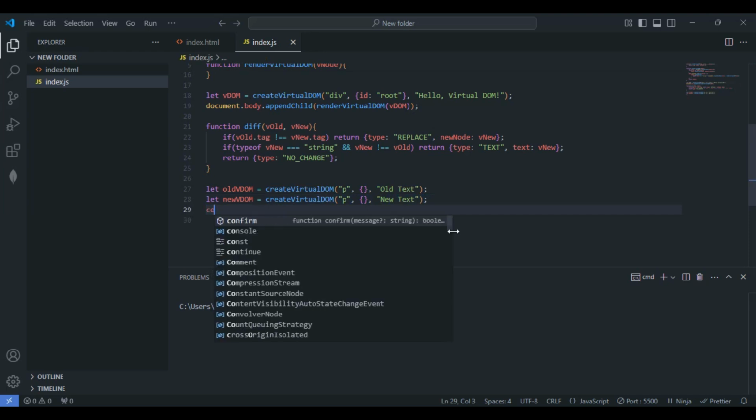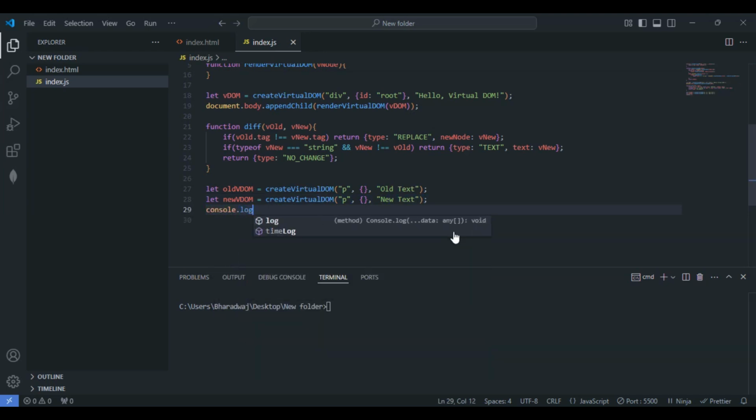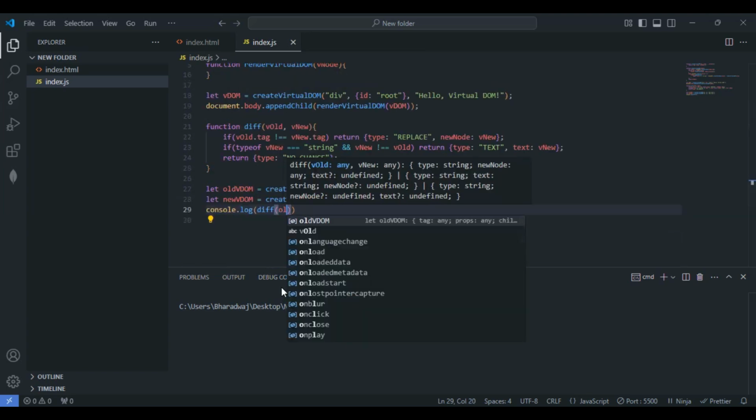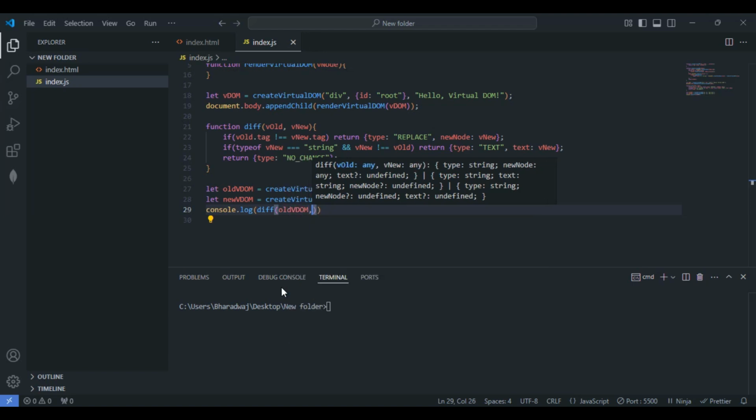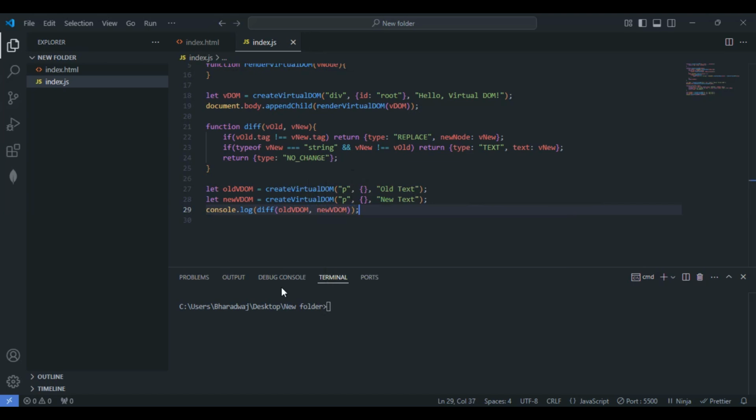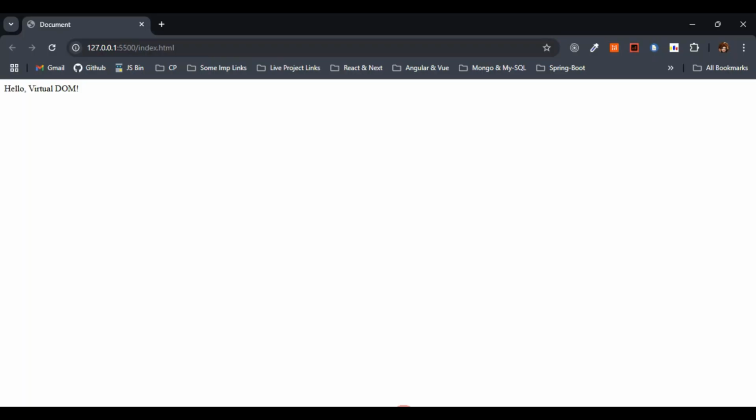Finally, let me log here diff, the function name I have considered, right? We have to pass old virtual DOM and new virtual DOM. So the output that we need to get here is type text and text new text, right, within the browser console. Let's see what output we get. Let me quickly come here.